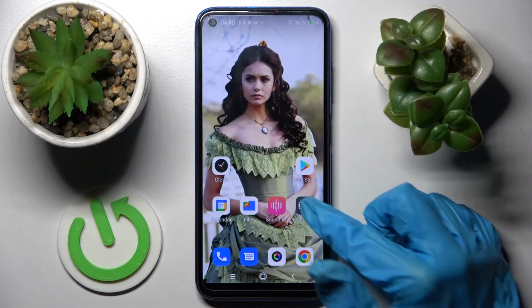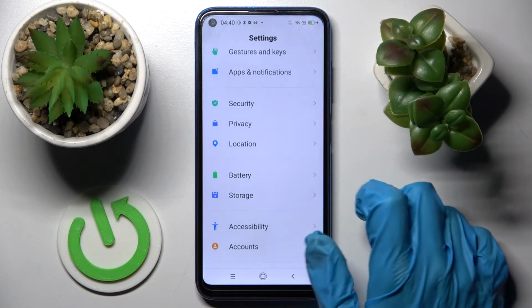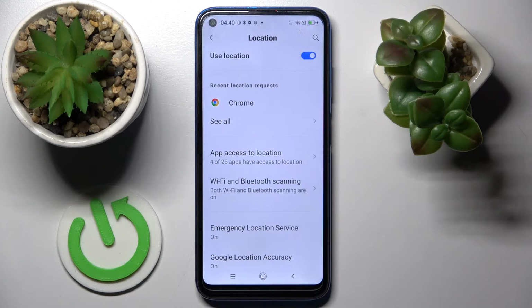You can always go into settings as well, scroll down and tap on location over here. Then manage it by clicking on this switcher next to use location feature.